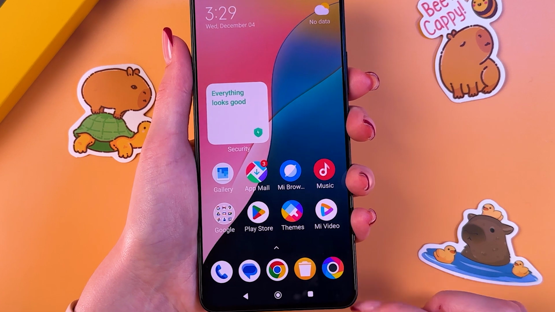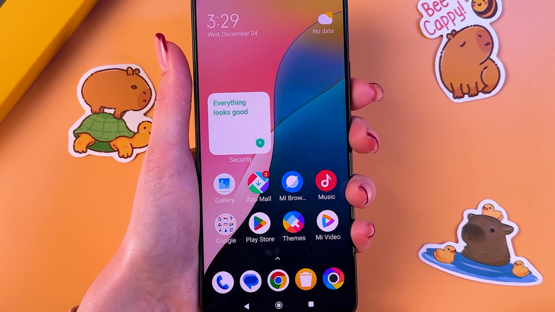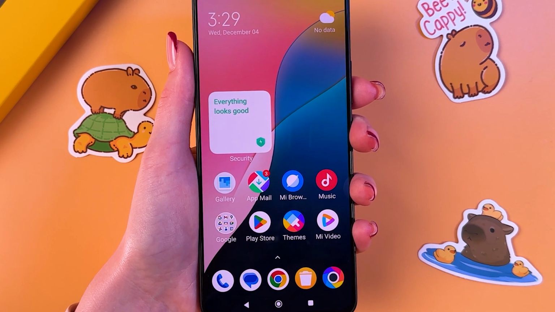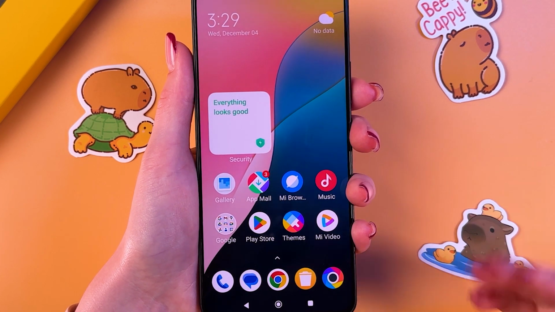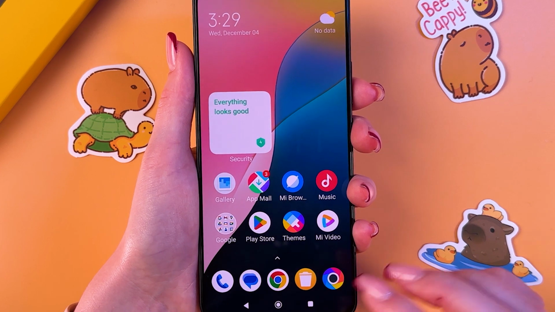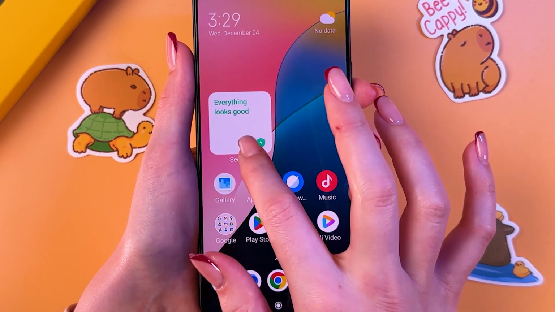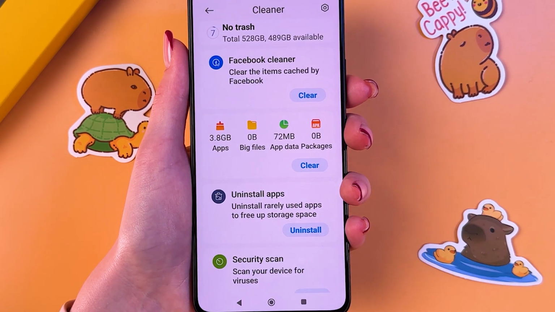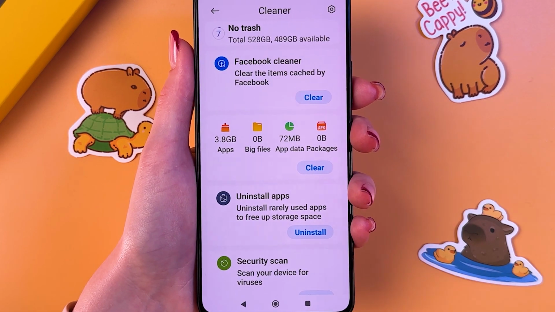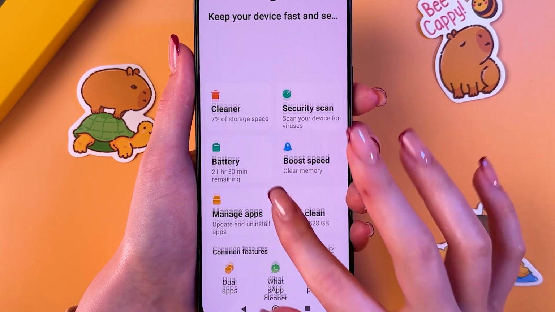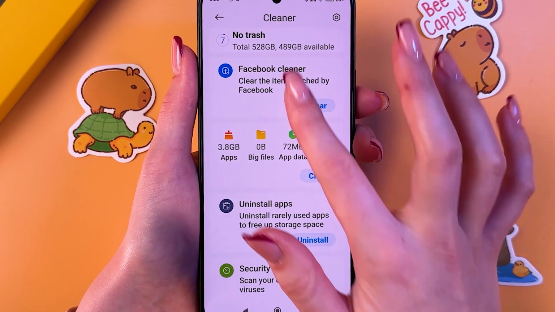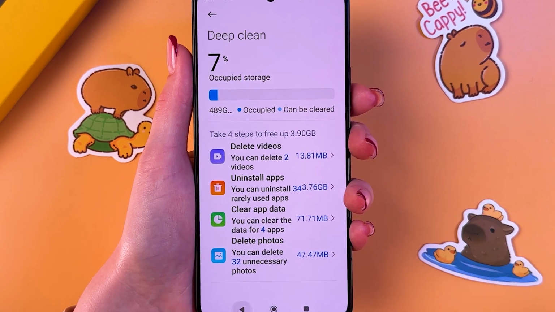And now, if you have some trash here which you can clean up, you will see this information in the widget, but in my case, everything looks good for now. But in your case, if you have some trash which you can clean, you just need to tap the widget, and here you would see this button to clean up some space. Let's go in this option, and as you can see, in my case, everything is cleaned up.